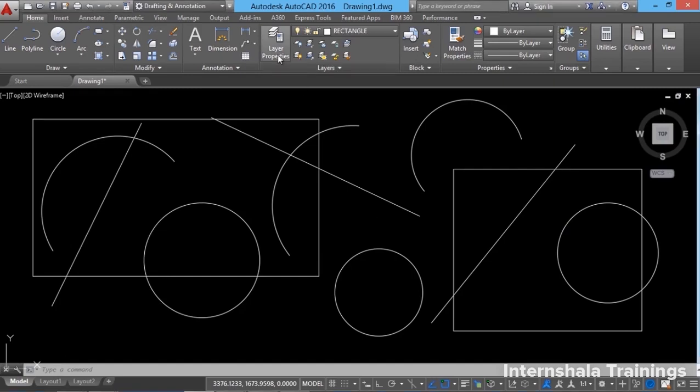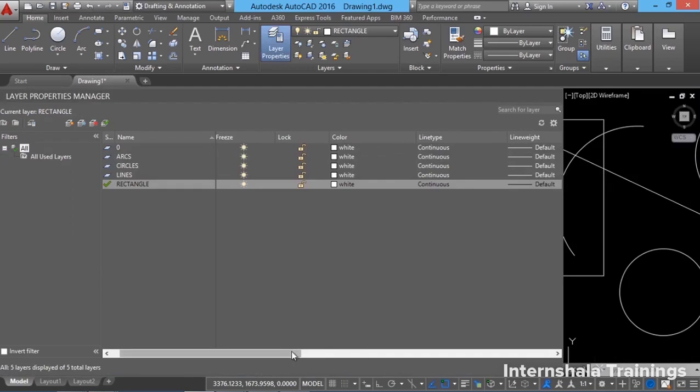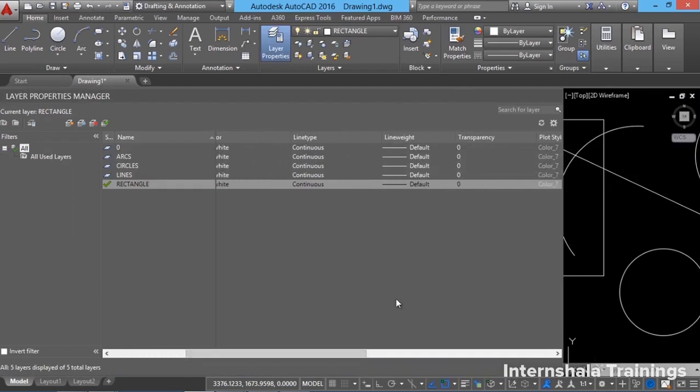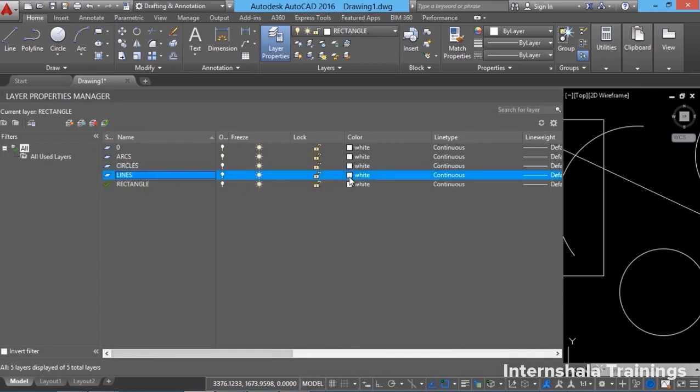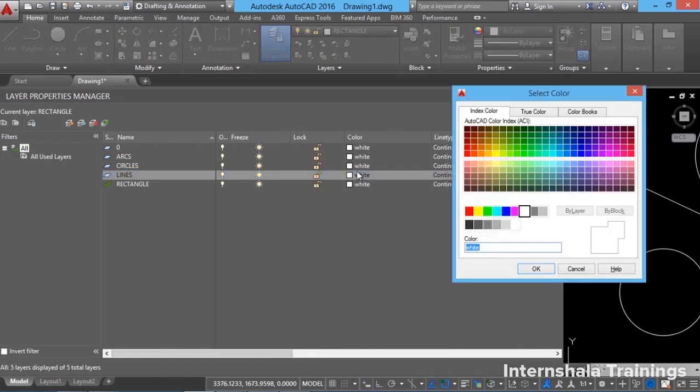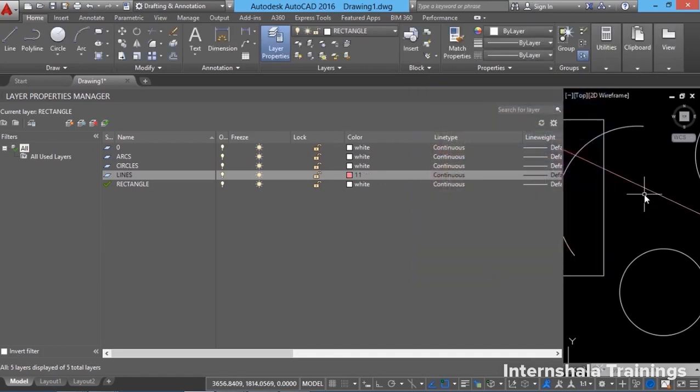So I'll just click on layer properties. Now here you can see the color, line type, line weight, and transparency as properties. I would like to change the color of the lines layer. So click on lines layer and click on the color swatch, and you will see the same Select Color dialog box which you have seen while changing the properties. Now I'll select this particular color and give OK. All the subsequently drawn objects will appear with the same property.